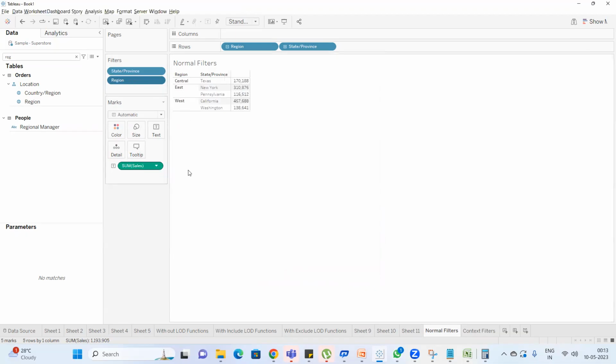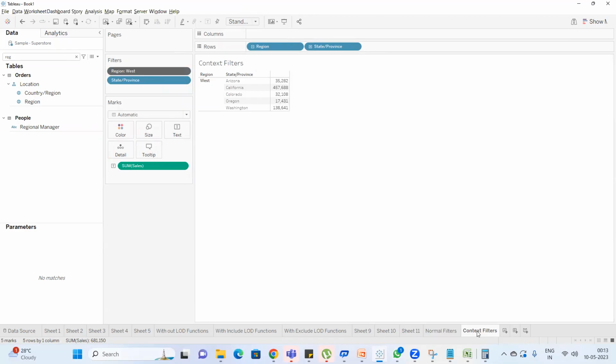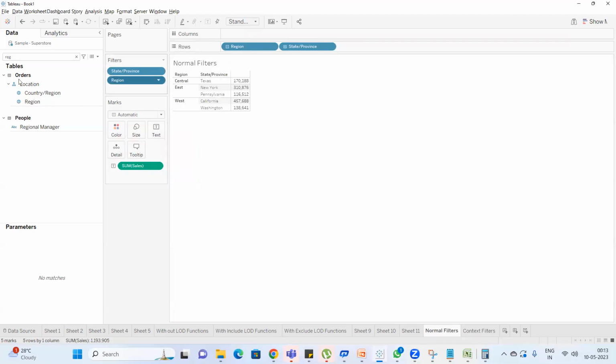So this will become your highest, topmost filter. Only after that, other filters will get applied. It depends on your requirement.